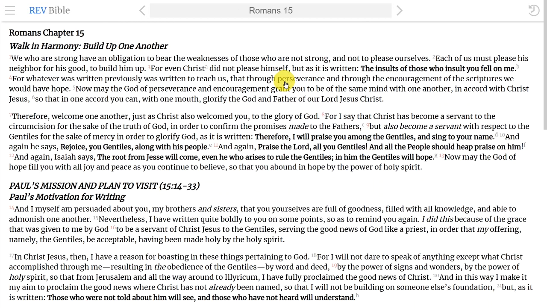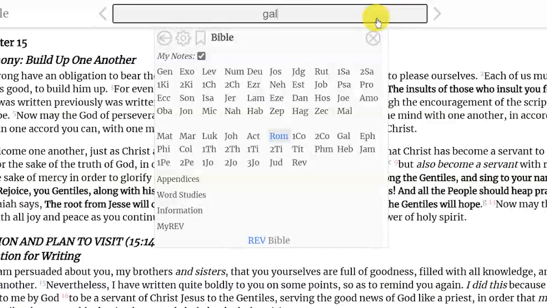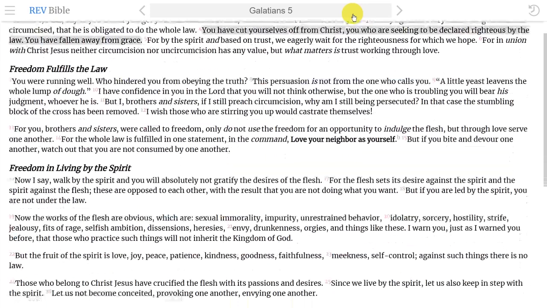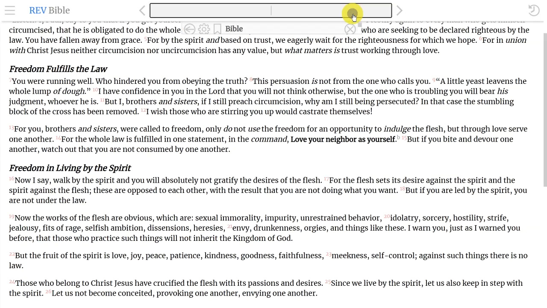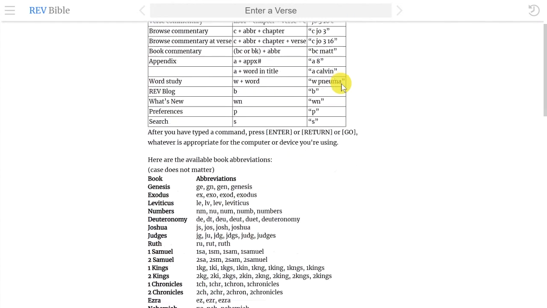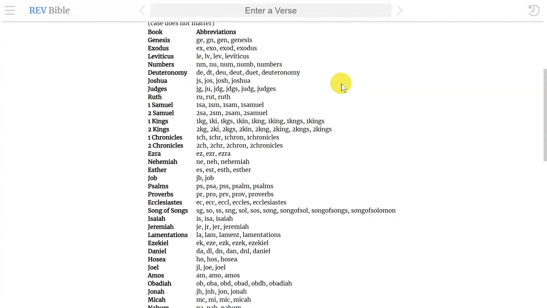Another way you can navigate to a place in the Bible is by hovering or clicking on the navigation bar and then typing in a Bible book abbreviation followed by a chapter and verse, each separated with a space. If you aren't familiar with Bible book abbreviations, click on the navigation bar and type Help. On the Help page, if you scroll down, you'll see all the accepted abbreviations for the various books of the Bible.